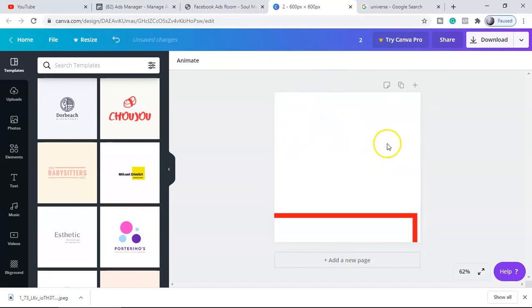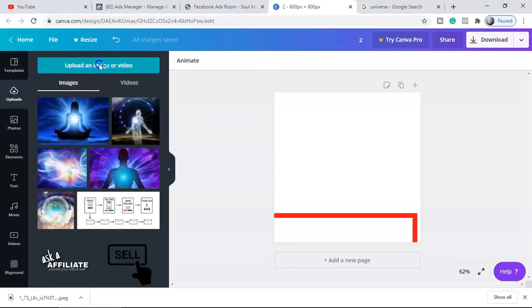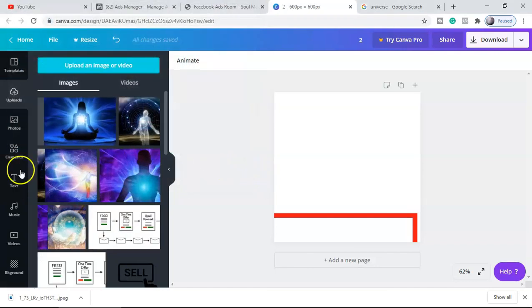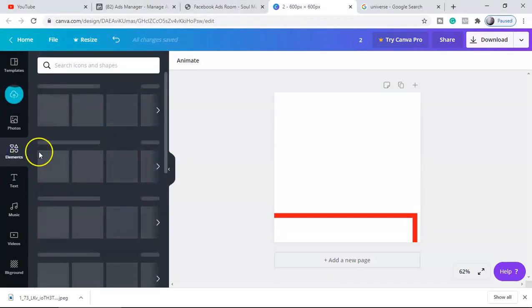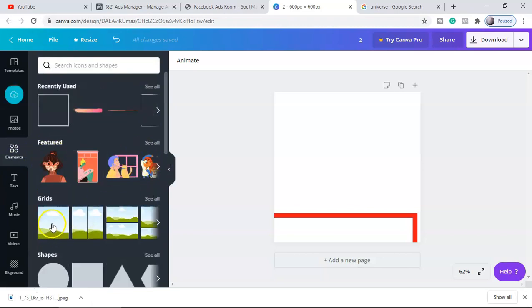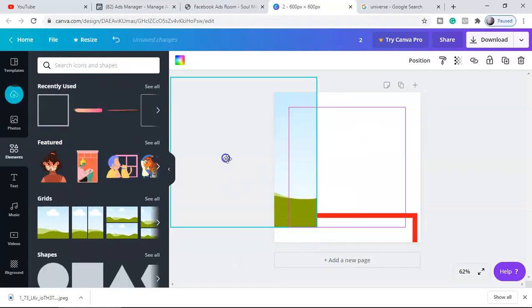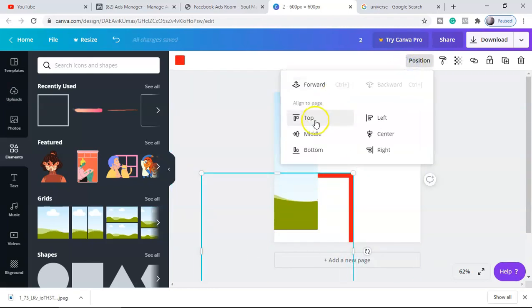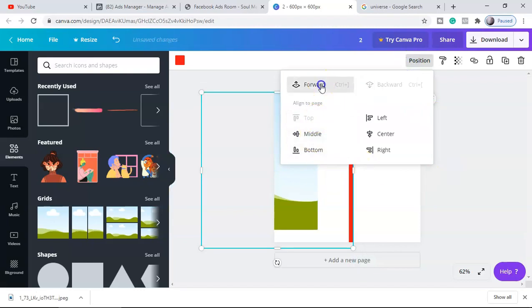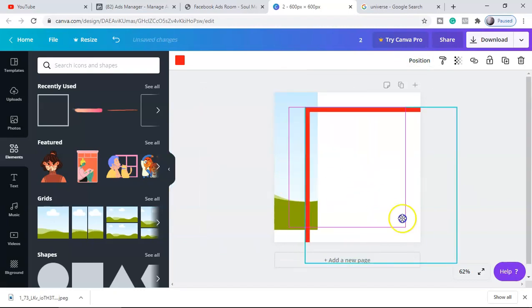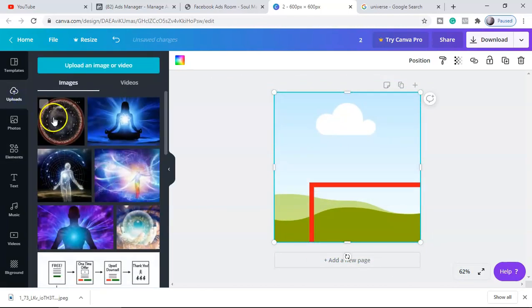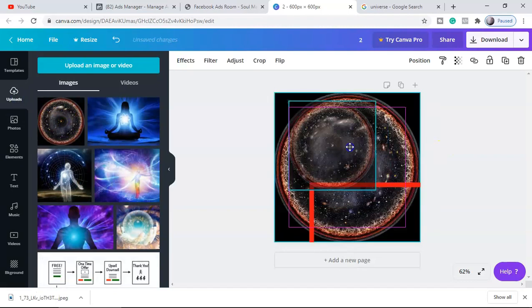So this is 600 by 600 pixels. What you have to do is upload the image which you want to use, this one here, and then there is an option called elements. Under elements you will get these grids. Use this grid over here. Remove this one for the meanwhile, or set the position to top, forward. Now you can just put this one over here, and once your image is uploaded, you can put the image here like this.